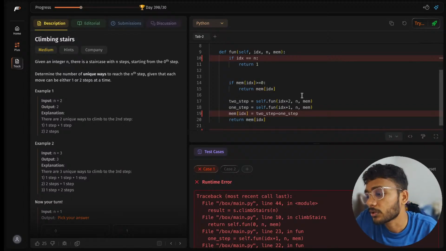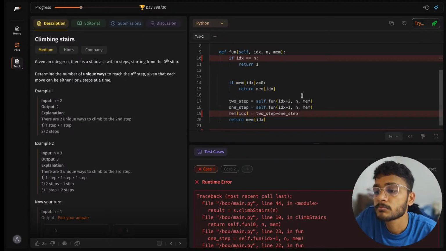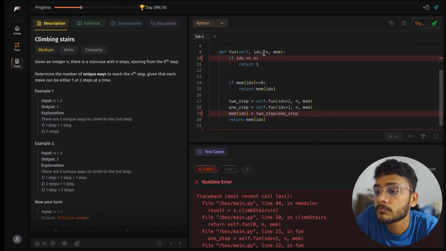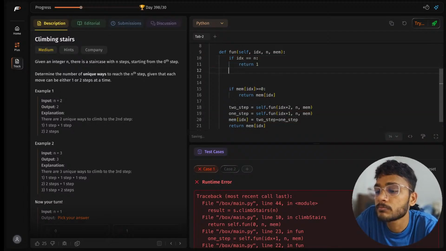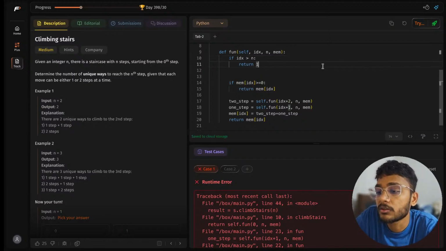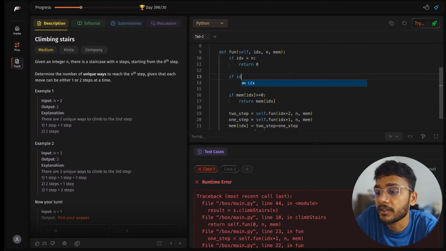If idx equals to n, return 1. Oh, I forgot one step, that's what. Rdx greater than n, return 0. If idx equals to n, return 1.